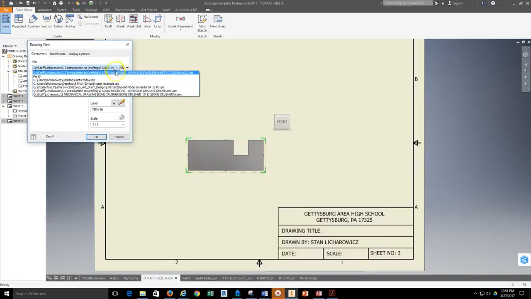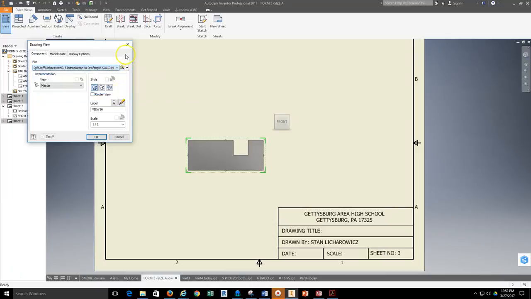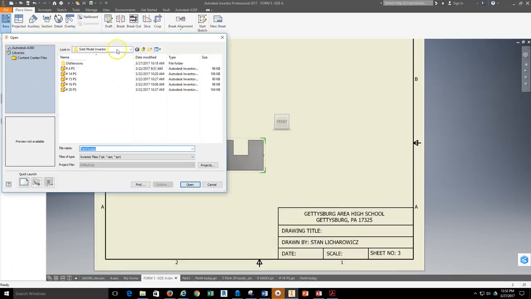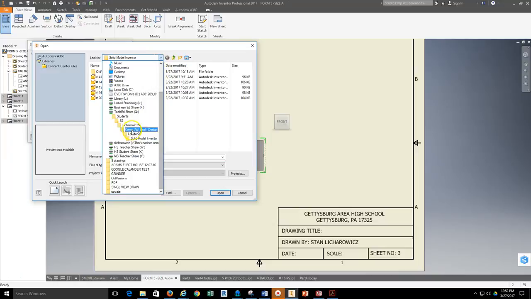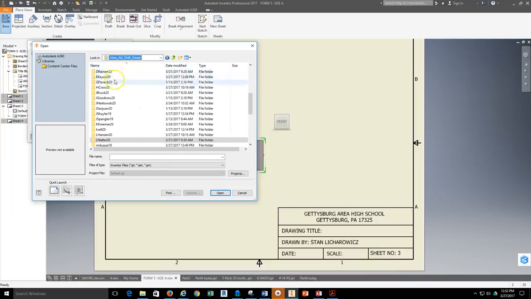And if the part that I need is not open right now, if it's not showing up here for me, what I can do is hit this button right next to this selection area. It's a little file with a magnifying glass. If I hit that button, then I can go into my file structure and find it. So if I wanted to hunt back through here and find a different file, from either a student's file or one of my files, I can do so.